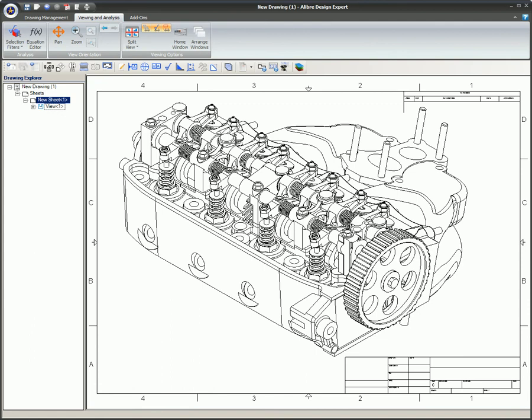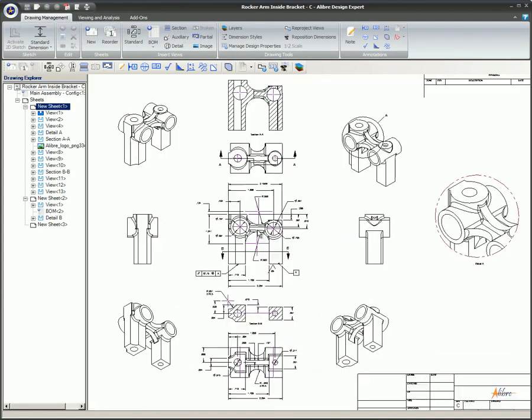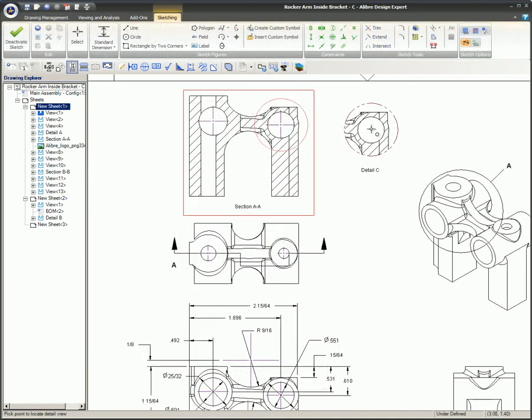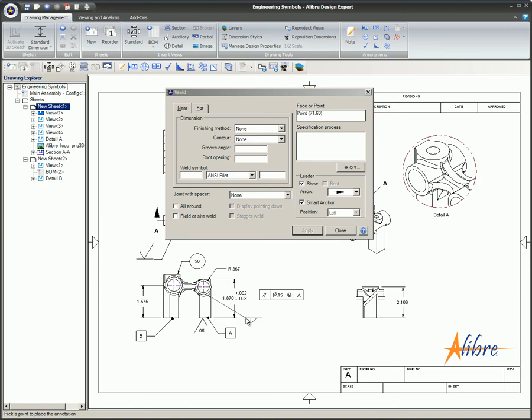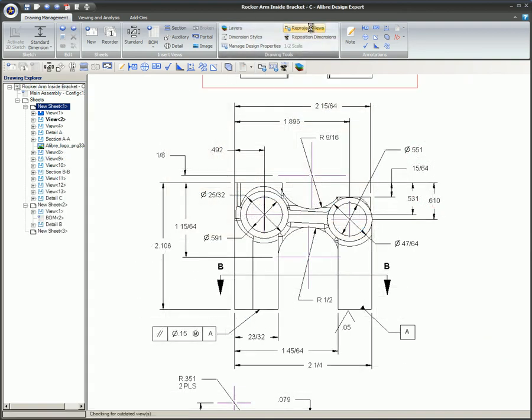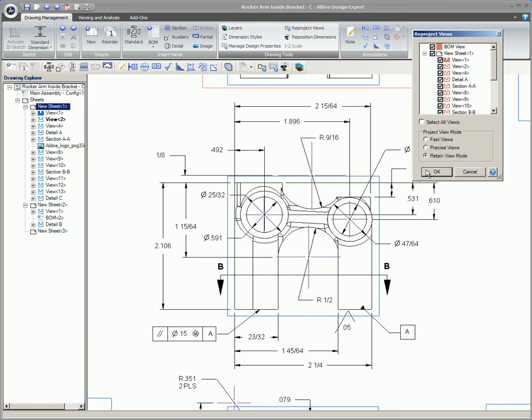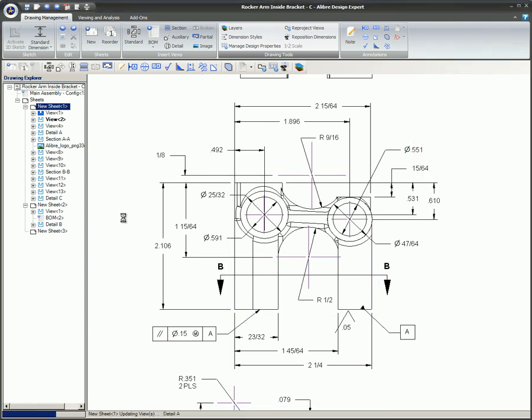A host of 2D drawing features allow you to dimension parts and assemblies, create engineering views, insert a bill of material, and insert engineering symbols and feature control frames. Since Alibre Design is parametric, 2D drawings will update automatically when related parts or assemblies are changed.